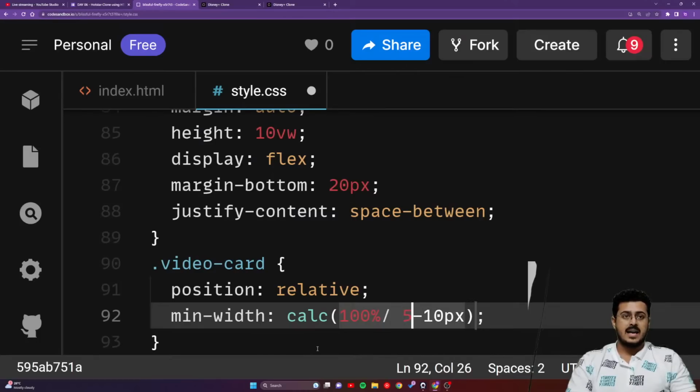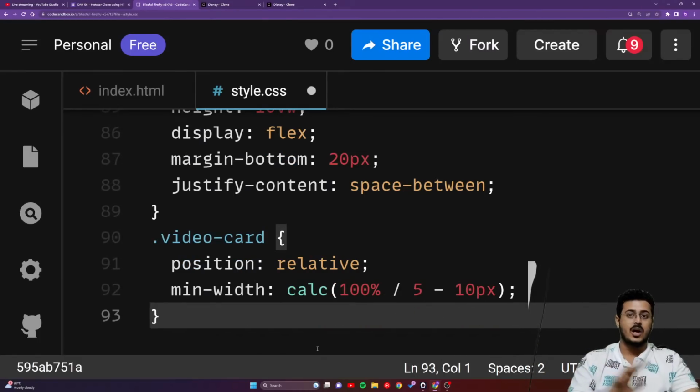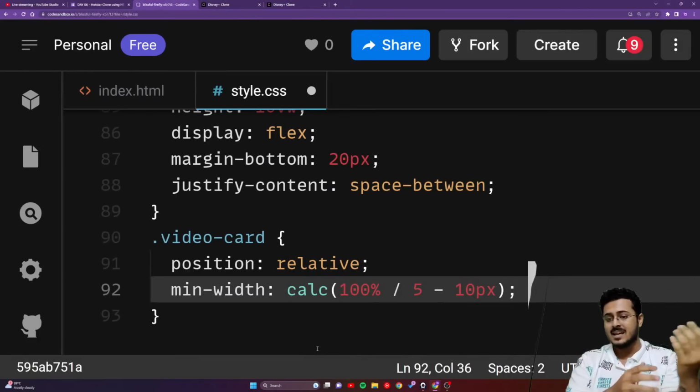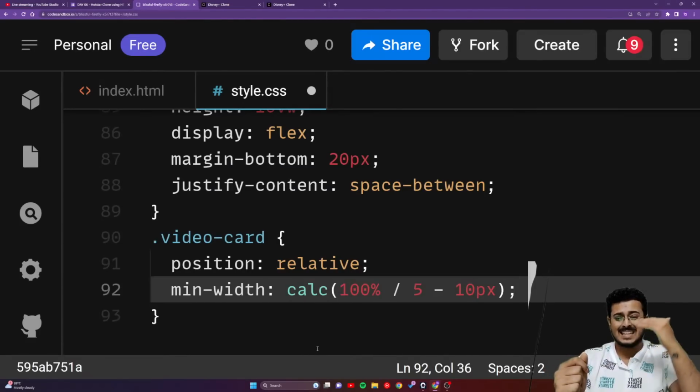100% divided by 5 minus 10 pixels, guys. That is the calculation that they are using. This is not something from my own brain, guys. This is the same calculation that these guys have done. I've just figured it out and copy pasted it right over here, because I wanted to make sure that the site looks as similar as possible to the original site.